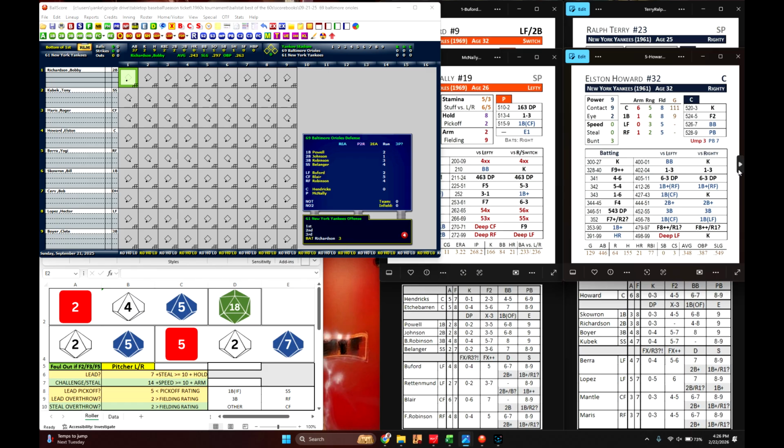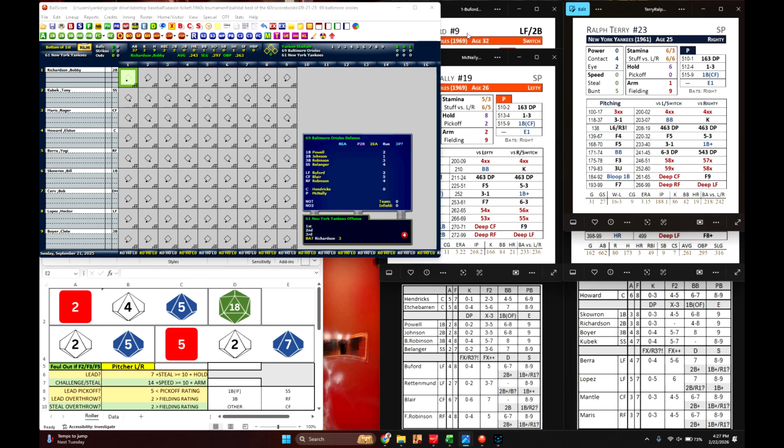So batting in the cleanup spot today will be Elston Howard, and catching, Yogi Berra comes into the lineup. Again, this is a little bit of a change you'll see from what I have here. Yogi Berra will be batting fifth and playing right field. Moose Skowron at first base will be batting sixth. Bob Cerv will be DHing and batting seventh. Hector Lopez will be in left field and batting eighth. And finally, Clete Boyer will be batting ninth at third base. And on the mound today for the Yankees is Ralph Terry.